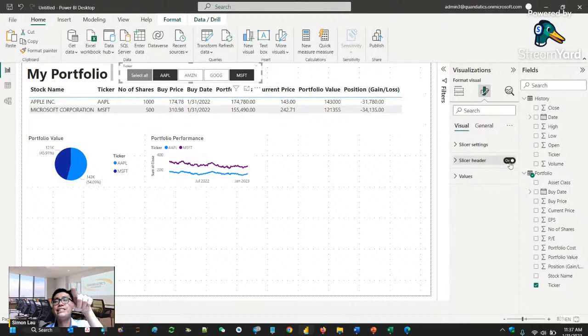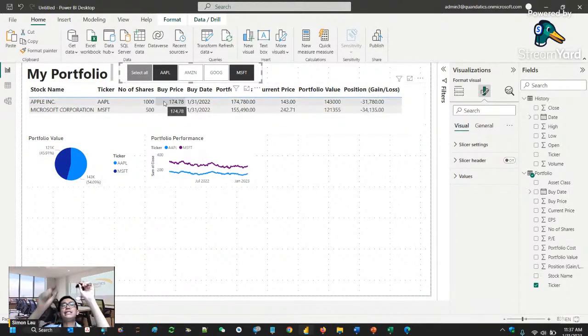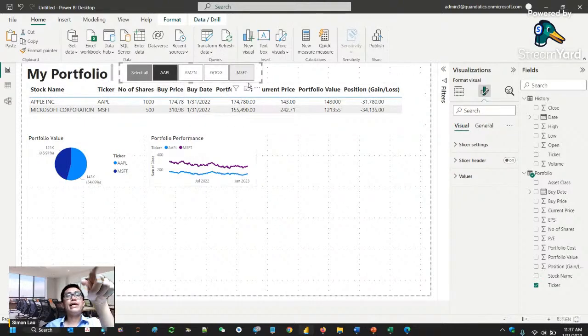Oh, header, sorry, slicer header. You can go to the formatting and turn off the slicer header so that it doesn't show, as you know it's a ticker. Okay, select all Apple. So now two stocks only, Apple and MSFT, Microsoft. You can let the user use it to select, to filter. Okay, so this is called a slicer.